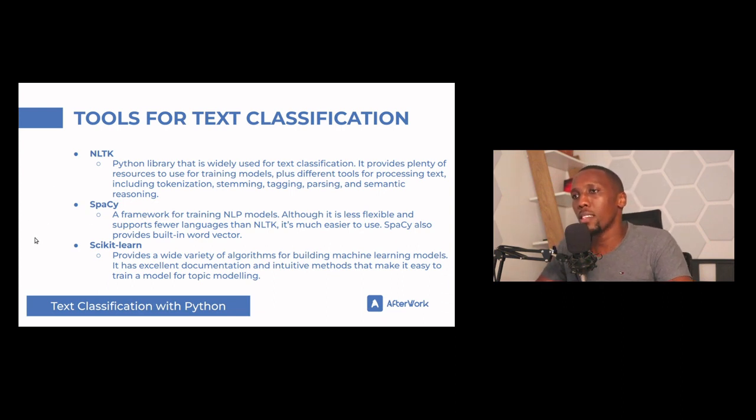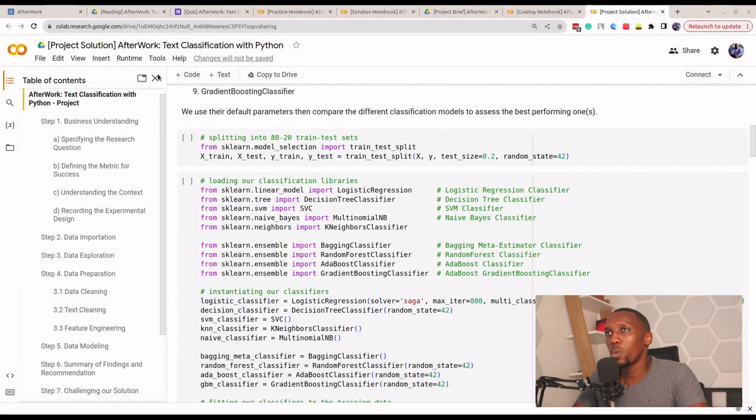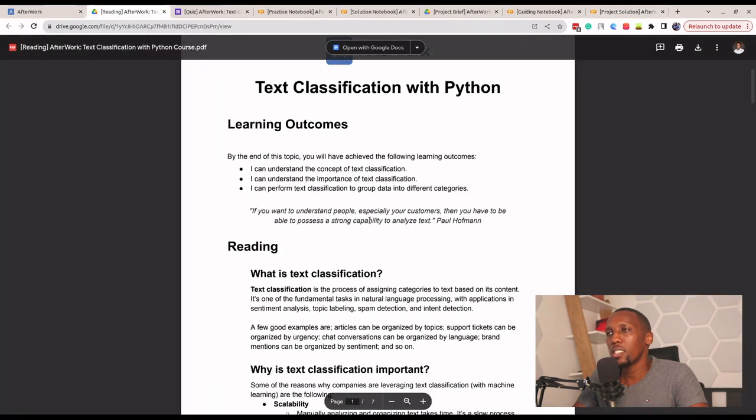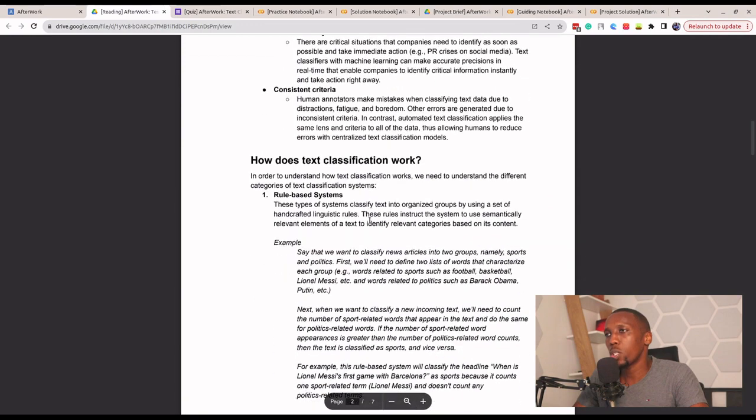So that's it up to this particular point. The next step is to go through the reading and quiz that we have provided. This particular reading will contain more details with regards to the mentioned concepts.